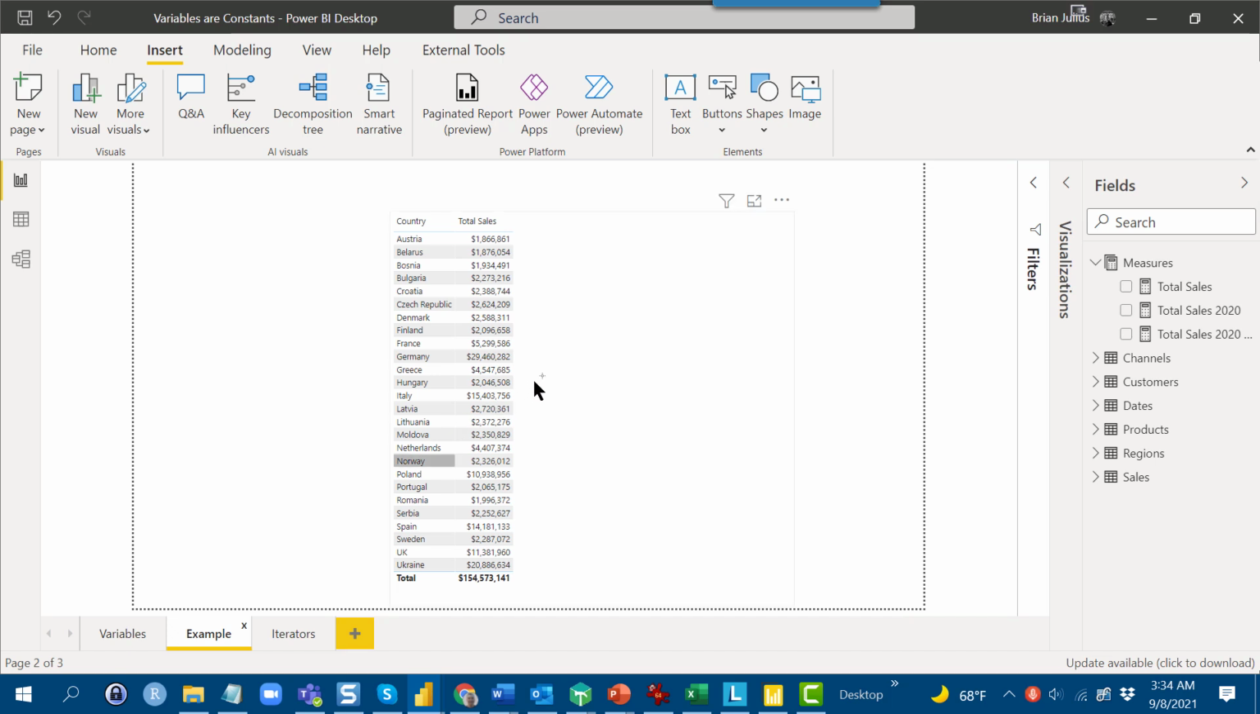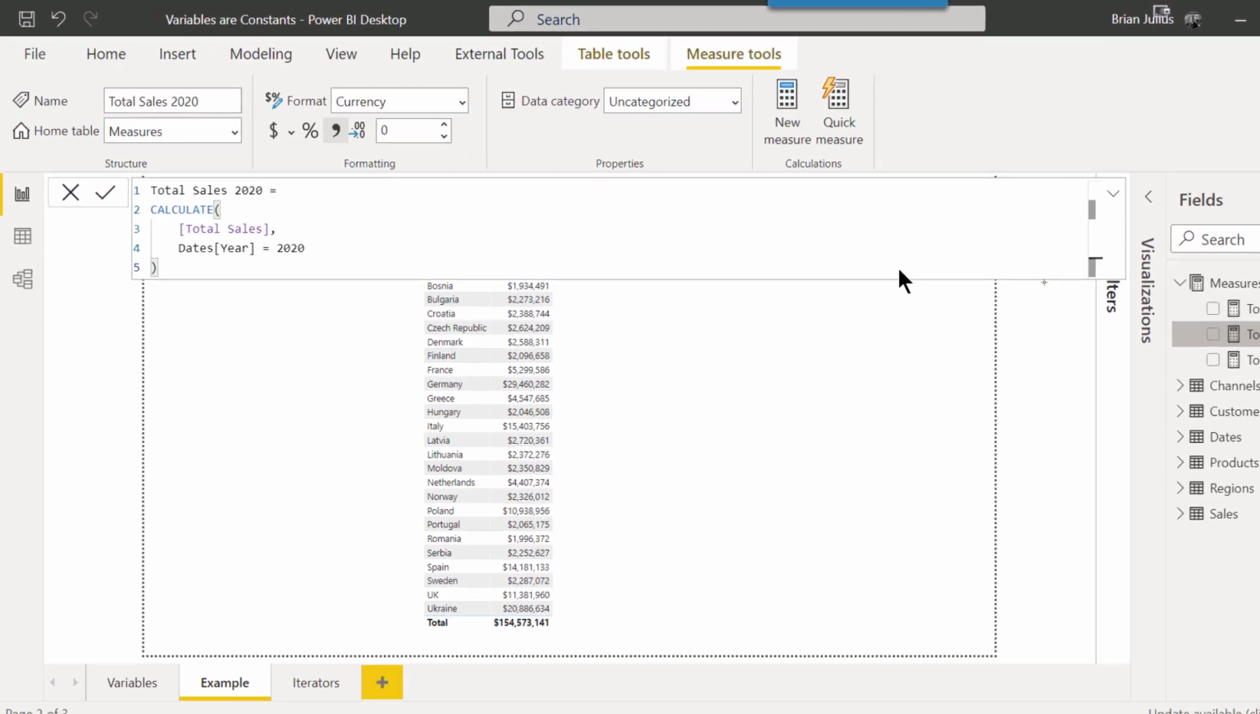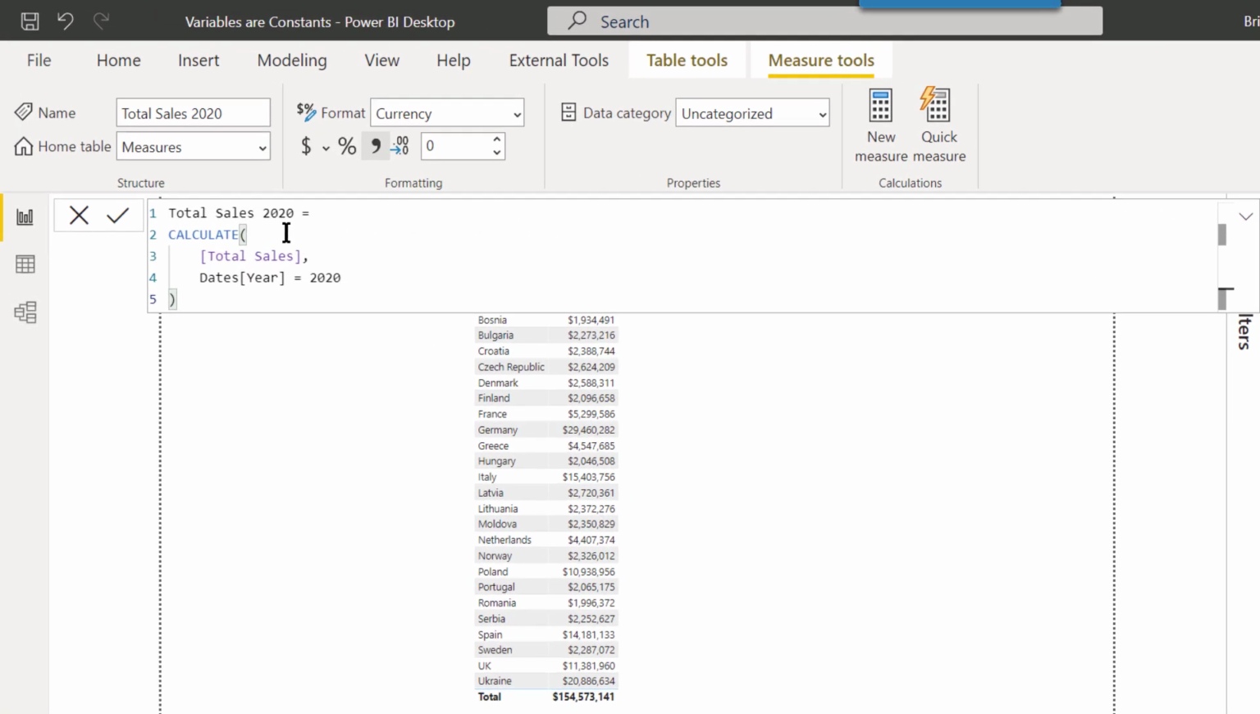Let's take a look at a simple example here, where I've just got countries and total sales. That total sales measure is our most basic measure, just the sum of line sales within the sales table. Let's say we want to get total sales for the year 2020. In this data set, we've got sales for 2019, 2020, and 2021. To get the sales for 2020, we apply a very simple filter condition: we use CALCULATE to change our filter context, with our total sales measure, and then our year is 2020.